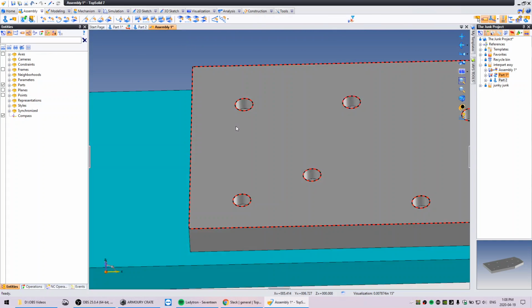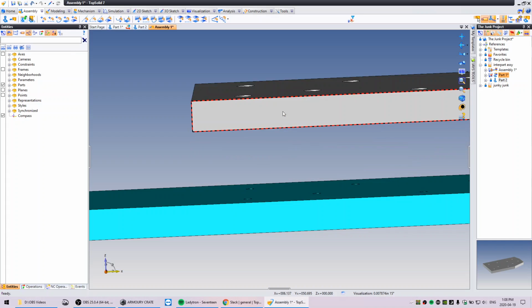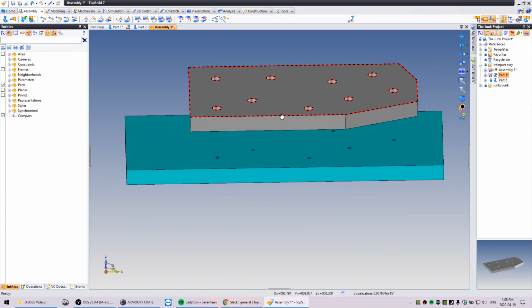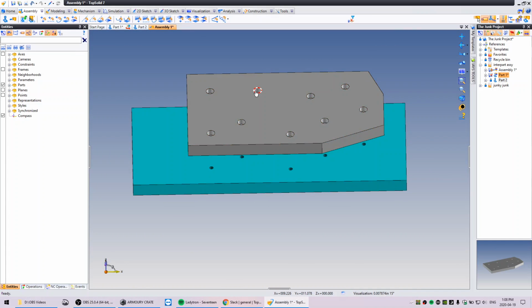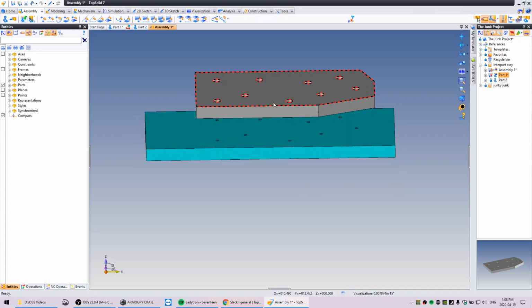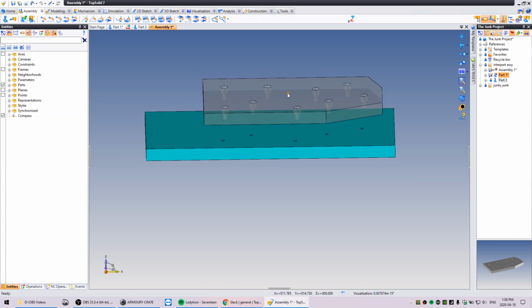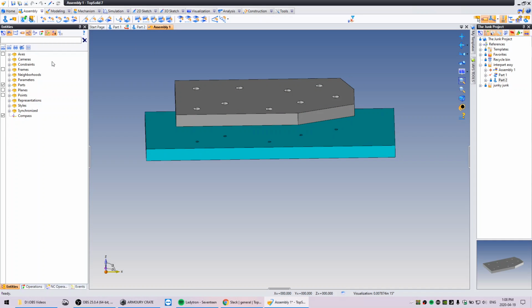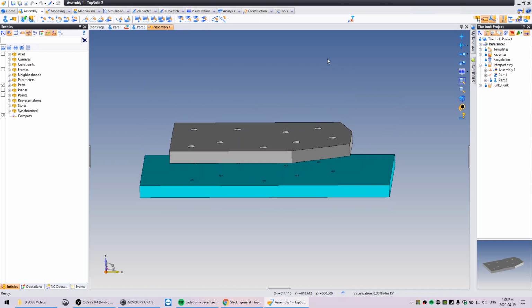So now you've got holes, and even if I move this up, you've got holes in there relative to this master part, and they follow this part. Wherever you move this part, they follow and they stay linked forever. So that's what you were trying to do. A couple little quick points.